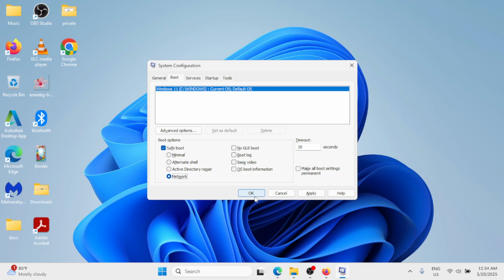Once you have restarted your Windows, you need to open the System Configuration window again and click on the Boot tab. Now here you need to uncheck the option Safe boot, then click on Apply, click on OK, and then restart your Windows again afterwards.